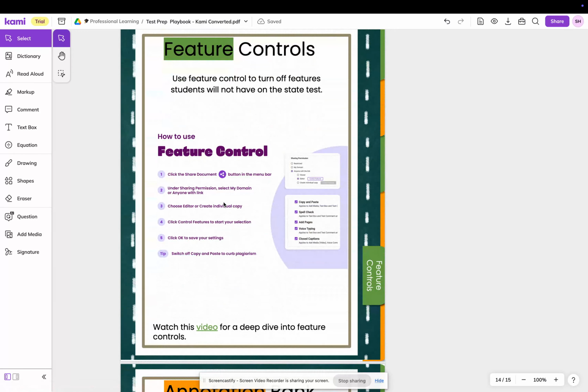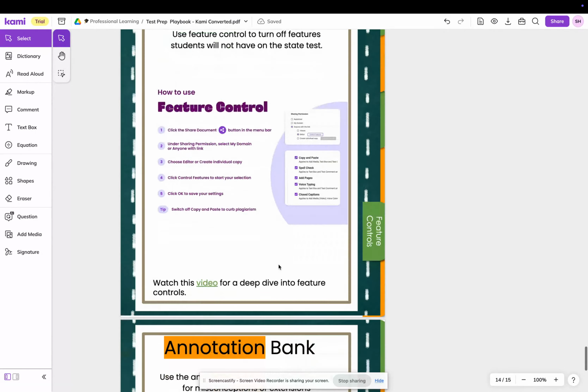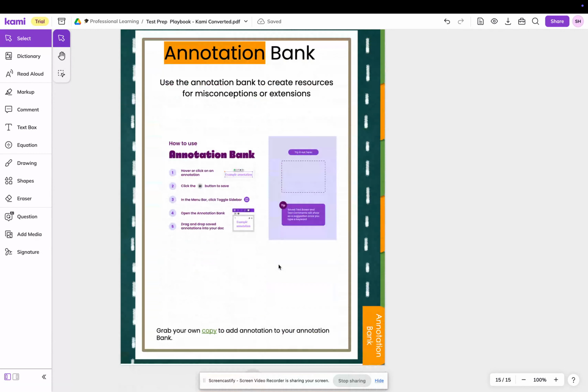There's also feature controls where you're able to turn off different features, such as maybe the read aloud. A lot of ELA tests do not allow students to have that accommodation. So if that's the case, you can turn that off so your students can practice without that scaffold there to support their learning. So feature controls can be a great way for you to turn on and off different tools that mimic that state test.